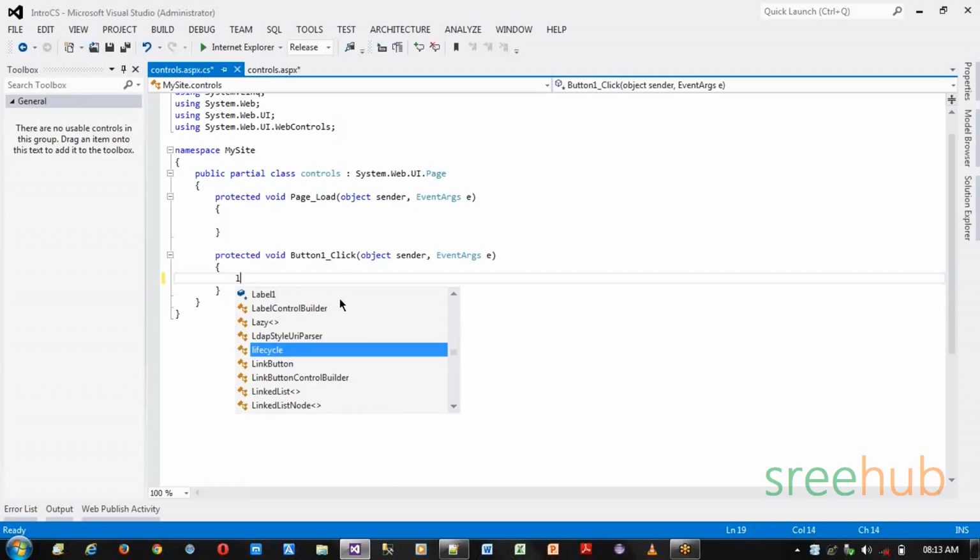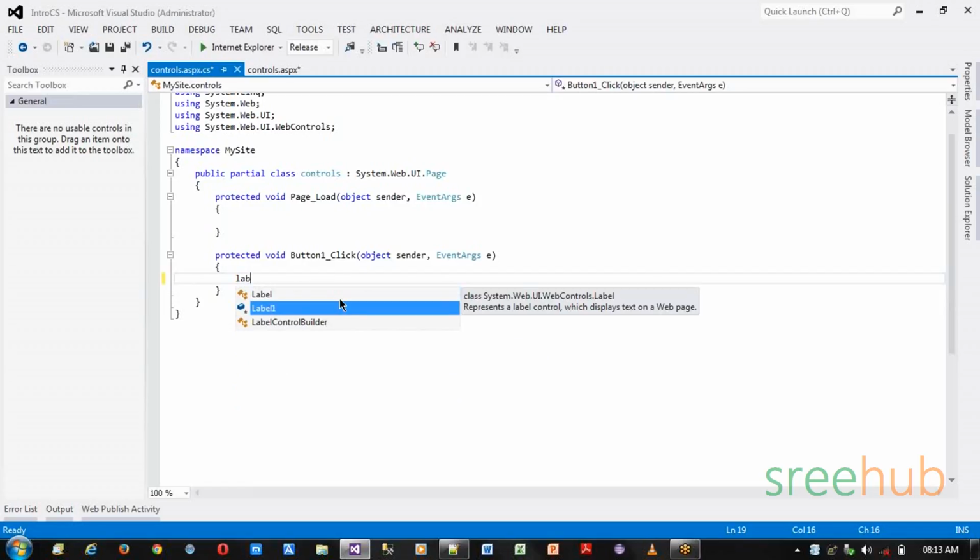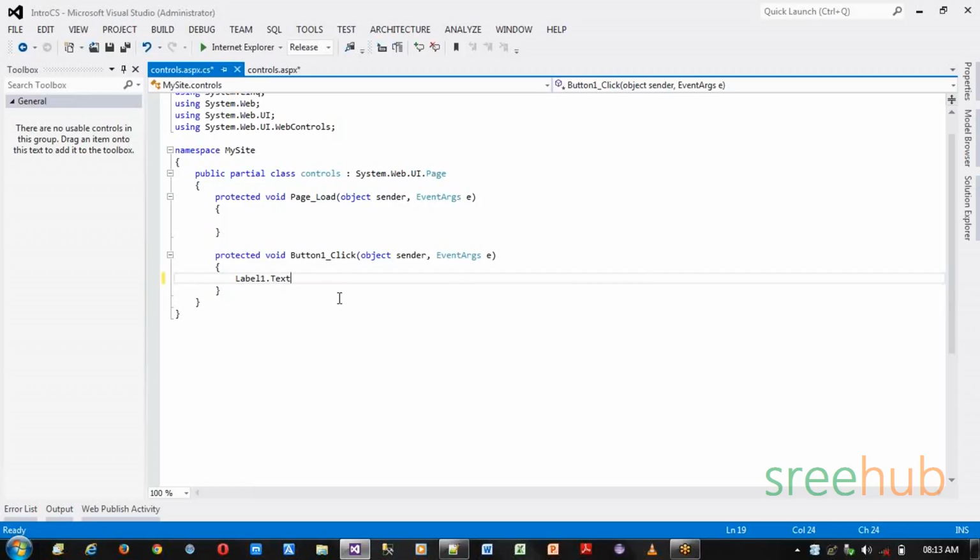So here let me say you have Label1.Text. I'm assigning it to, let's say, DateTime.Now, which is assigning a simple text to the label. Now this is my event. This is my button event I have. Let's run this.